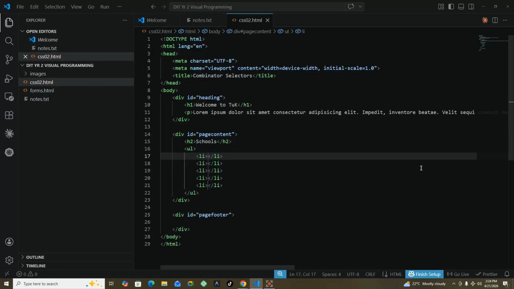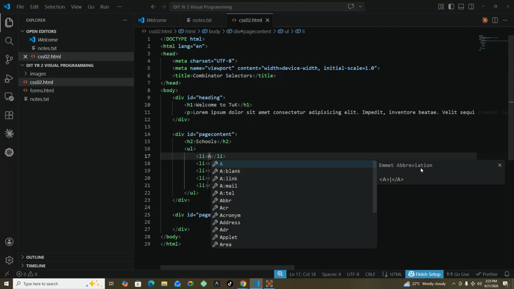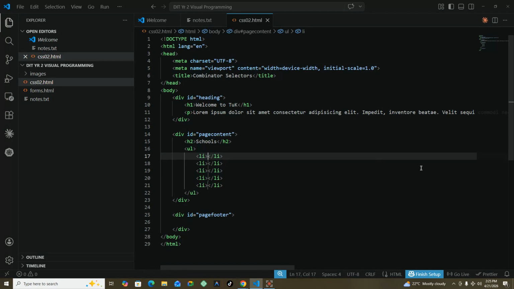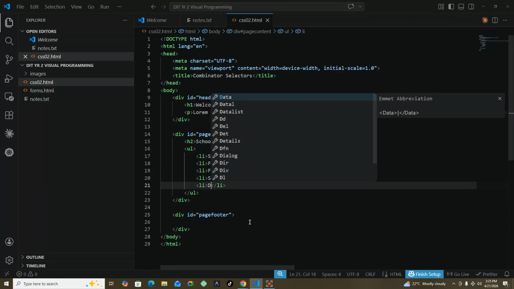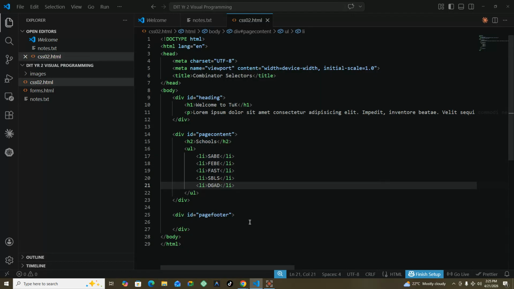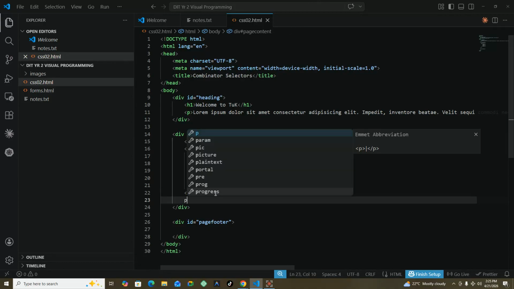So we have architectural and built environment. It's called SABE. We have FEBE. We have FAST. We have Faculty of Applied Sciences and Technology. We have School of Business and Legal Studies. And we have Department of Graphics, Art and Design. Something like that. And then probably here we have another paragraph.